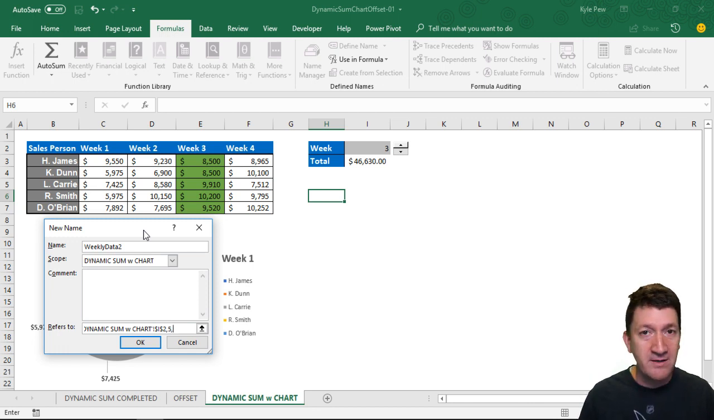Comma. I'm not going to do any columns. I'm not going to tell it to increase the width of the offset. So you know what? Actually, I can get rid of that comma and I could just close the parentheses there. That's it.